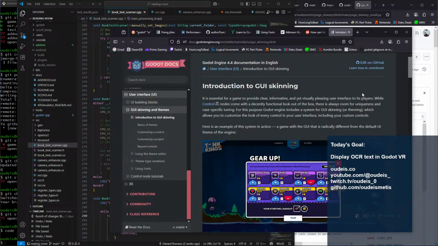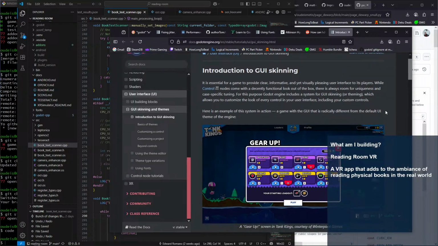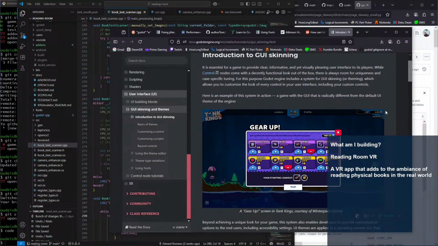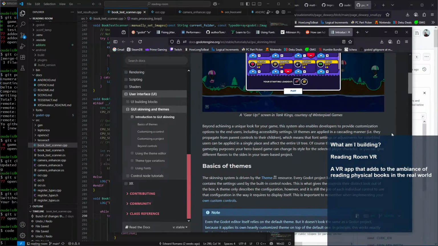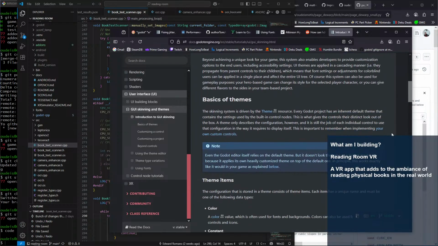It is essential for a game to provide a clear, informative, and yet visually pleasing user interface to its players, while control nodes come with a decently functional look out of the box. GUI skinning, or theming, allows you to customize the look of every control in your user interface, including your custom controls. Basics of themes.